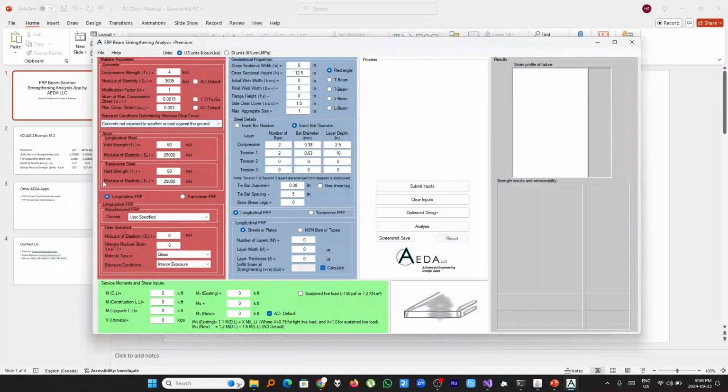And then in the steel subsection, you can define the yield strength, the modulus of elasticity for both the longitudinal steel and the transverse steel as well. Under the FRP section, you can toggle between the longitudinal FRP and the transverse FRP using this radio button. And then for each, you can define the properties of the FRP.